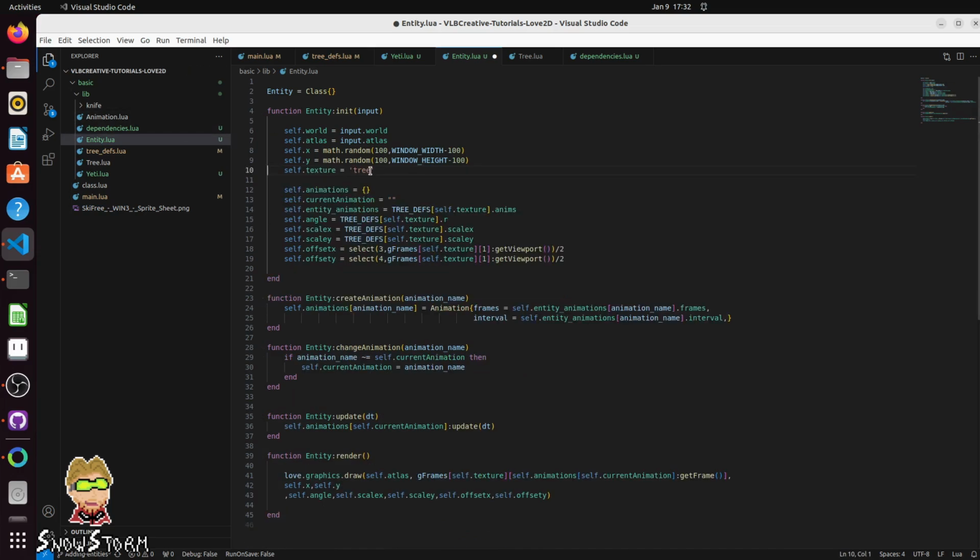The other thing is the texture is actually a parameter that's passed through from our child class. So the tree will pass in the texture tree, the Yeti will pass in the texture Yeti. So this is actually going to be an input into our entity class. I'm going to call it input.texture. Similar to our x and y. Our x and y is defined by the child class because the Yeti or the trees have different x and y's. So we're going to call the input parameter as well. Just like that. And let's make it y.